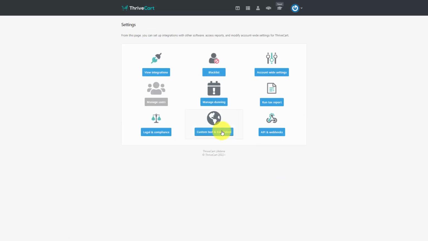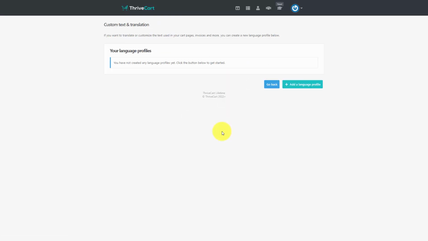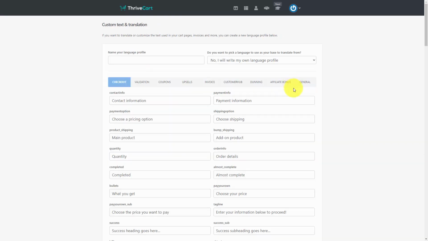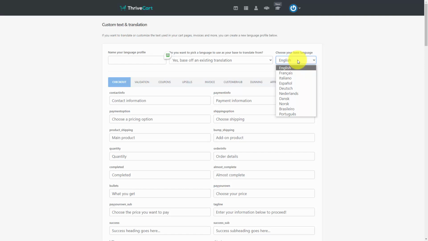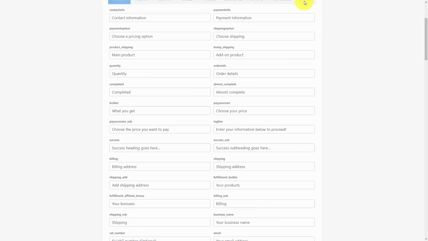You can add in the language and translation. So if you choose to create a language profile, you can do that here in this section. If you choose to base your language profile off an existing translation, you can choose the base language for that language profile. And you're going to see all of the elements that you can make changes to here in this area.